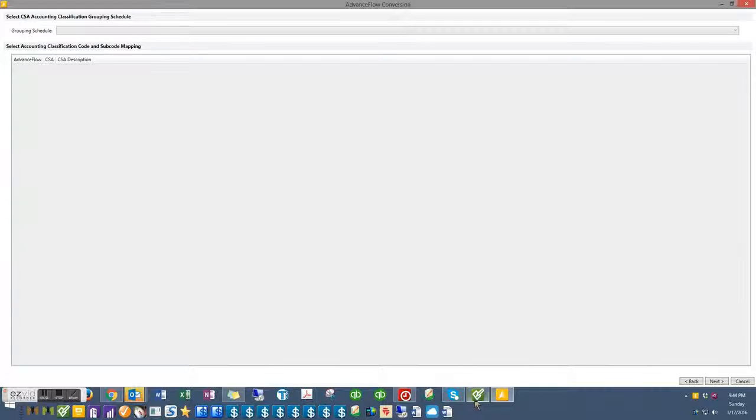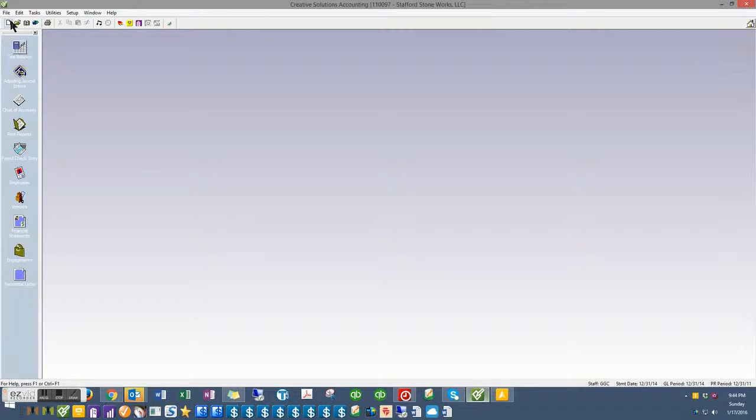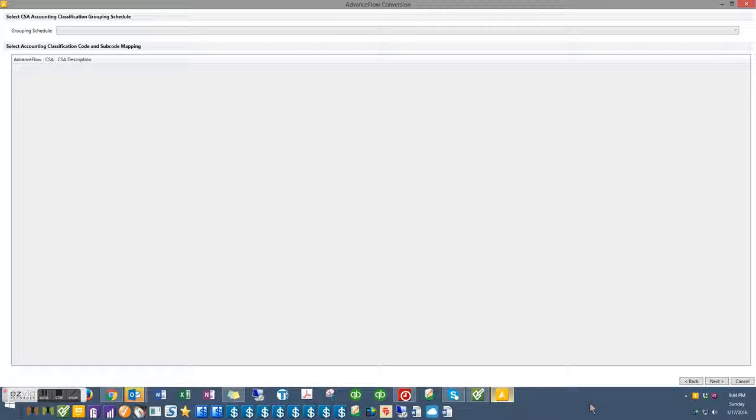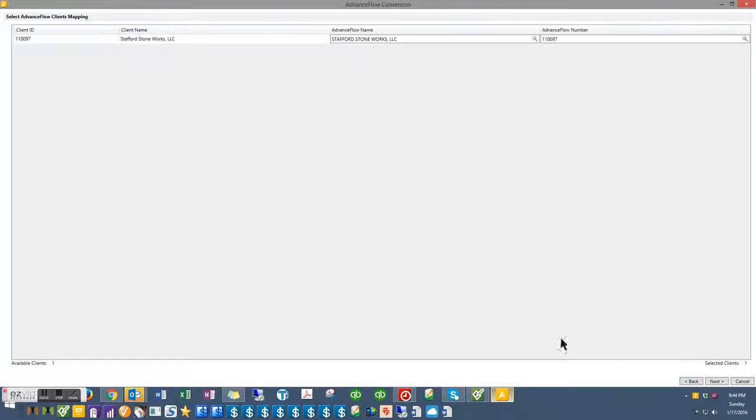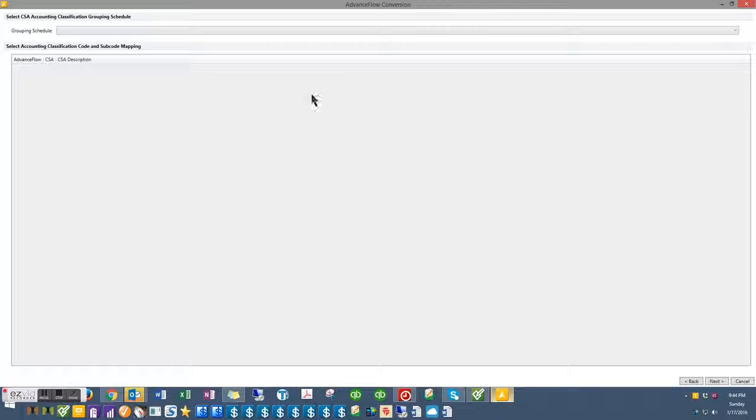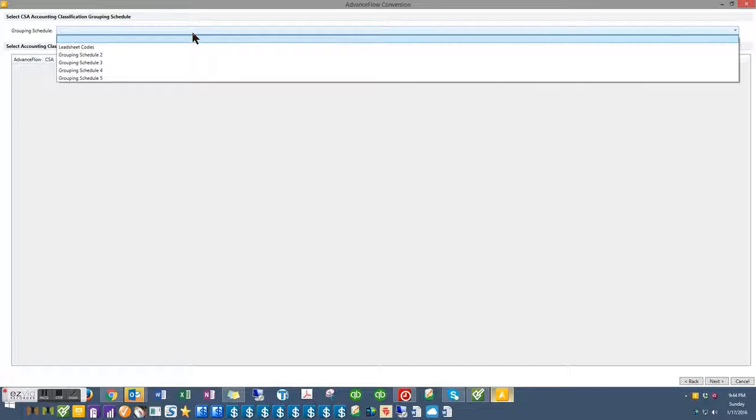So it's unable to do a couple things. So what we want to do is go here, close the client. Once that is closed, we go back to the conversion process and we'll go back. I'm actually going to go back 2 steps to make sure that it flows through completely. Then you're going to choose your grouping schedule.